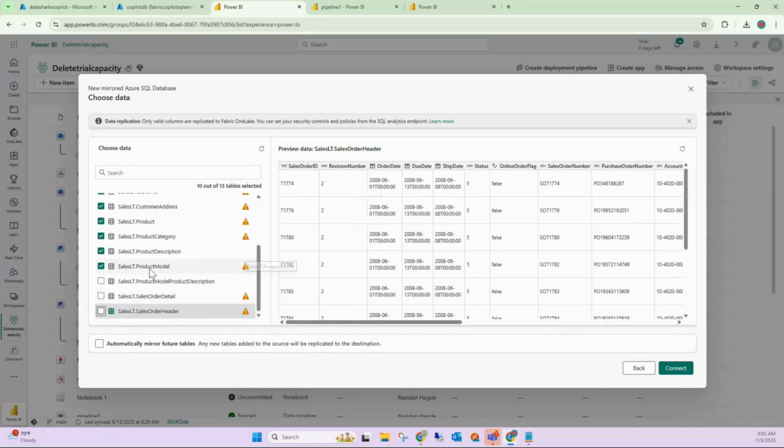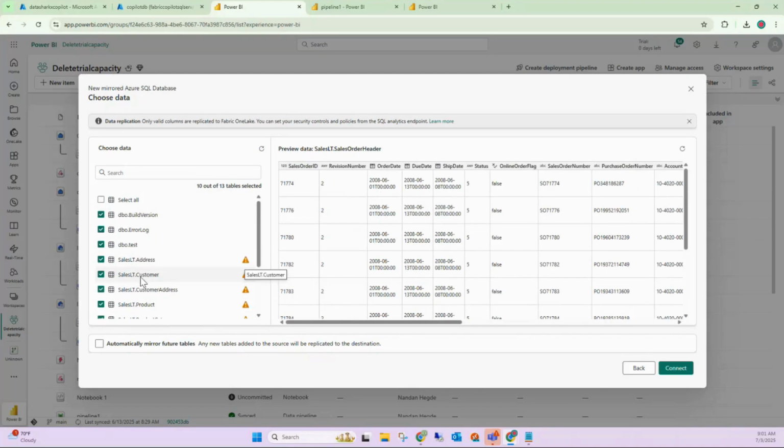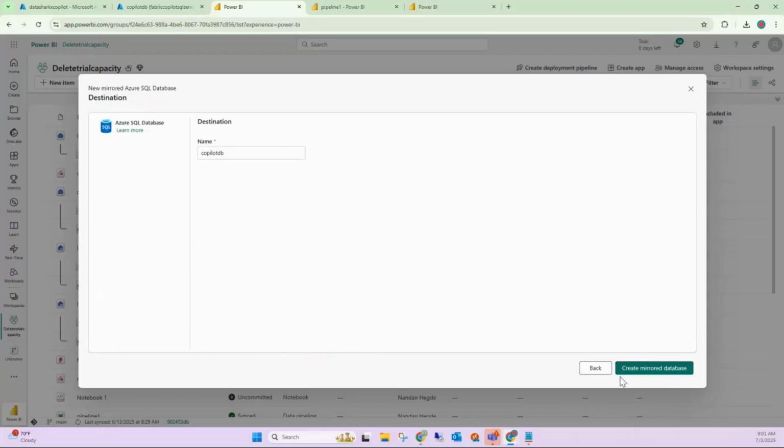So now I want these tables to be mirrored into the Microsoft Fabric, correct? So now let me go ahead and connect it. Now I want to provide the database name that gets created in my destination. Destination meaning Fabric, correct? And I'll click on create mirror database.